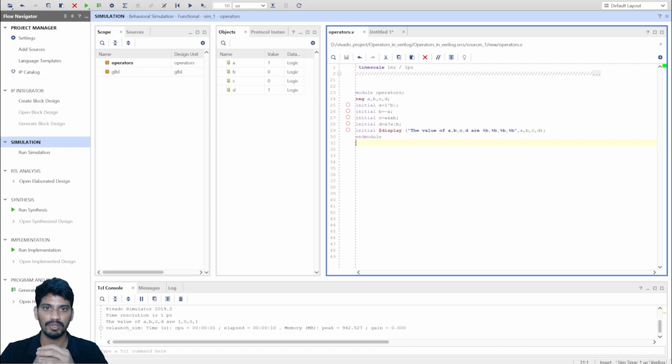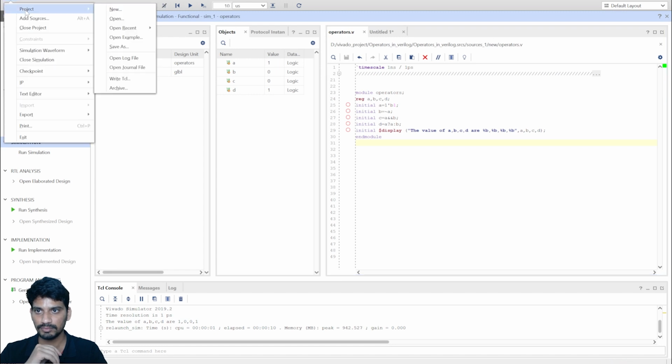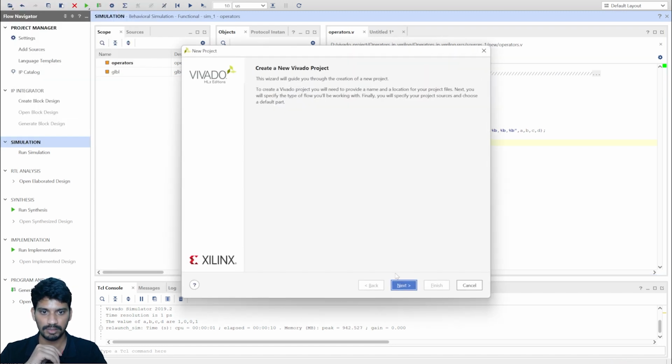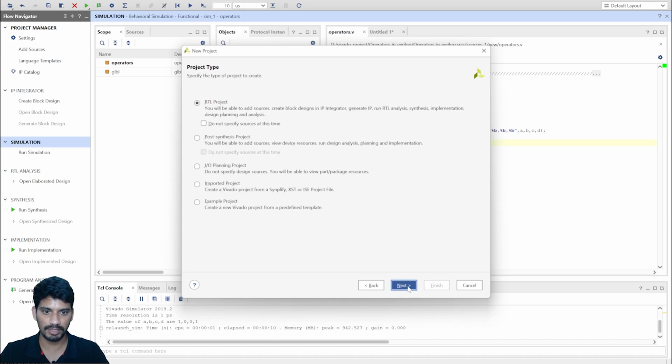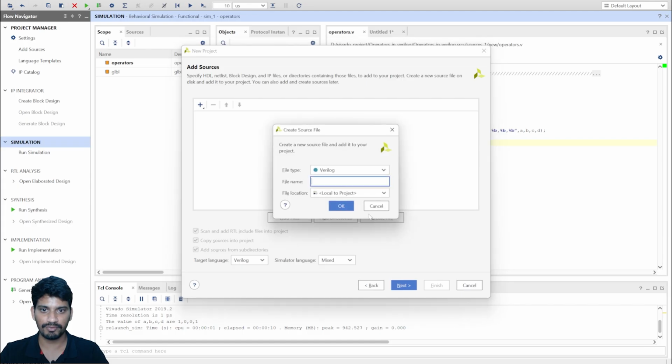In the next example, I want to show how to use different data types that are available in Verilog. Like we'll use the register. We already started using the register data type, but we'll use the vectors, how to use the register vectors, in the next example. So let's create a new project. Again, same steps you need to follow. Project name is data types. Next, it is an RTL project. Create a file. I want to create vectors in data types.